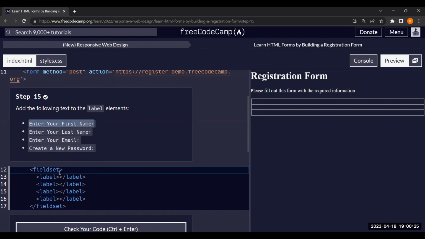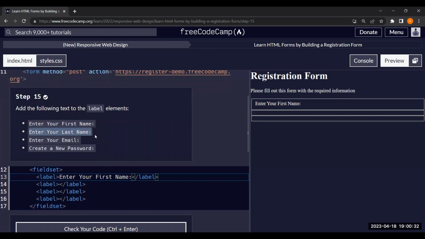So now I will add this text one by one. I will just copy and paste. Okay, for the first, enter your first name. For the second, I will copy this one and paste it here.